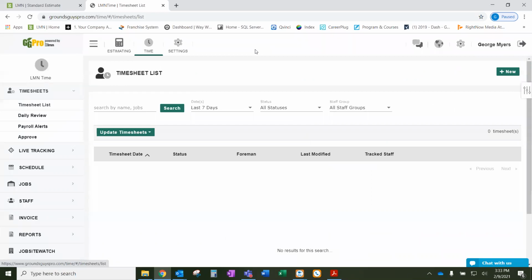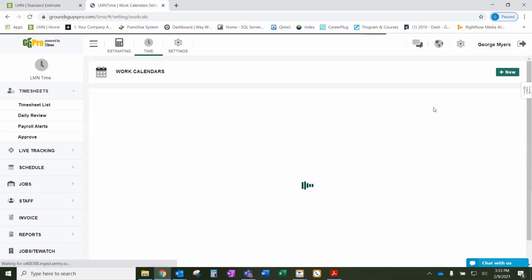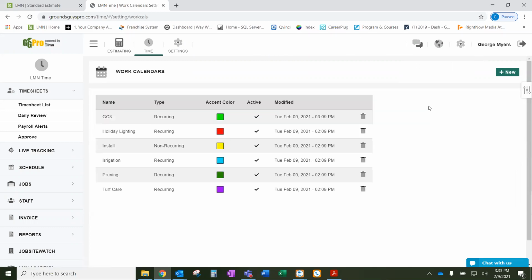The first location we'll be going to is the upper right-hand corner, the gearbox. In settings, this is going to allow us to go find work calendars. So we want to go ahead and go schedule. And then here we're going to find work calendars, as we all can see. This is a list of work calendars for this owner. Now again, depending on where your location is and which calendars you want to add, it will look similar to this. It may look different.